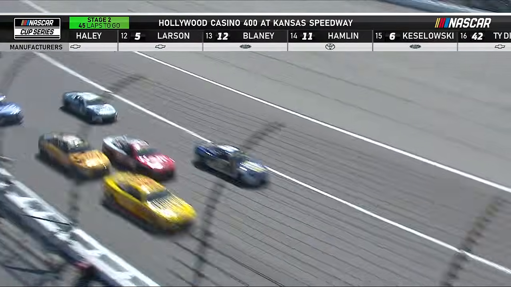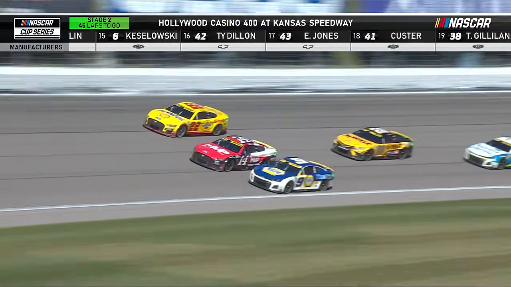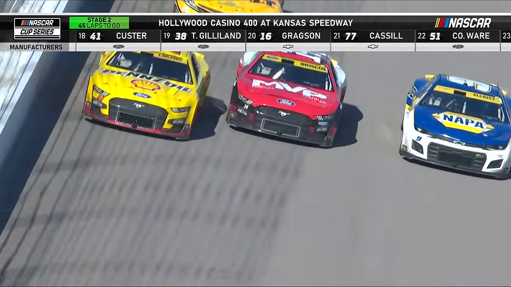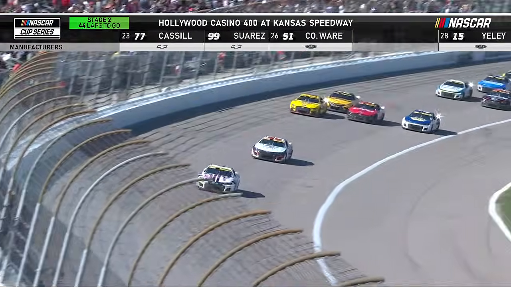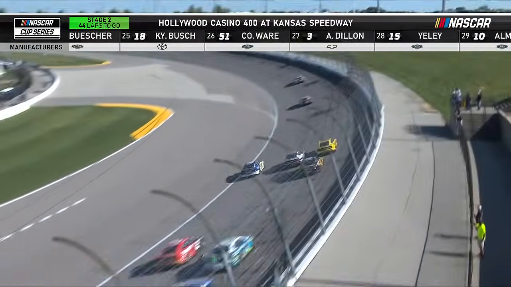Teammates Bowman and Byron running 1 and 2. And back here, three wide, four positions. Chase Briscoe mixing it up there in the 14. Yeah, the front of the hood on that 14 car every now and then comes up. See it right there? Yep. It's up a little bit.